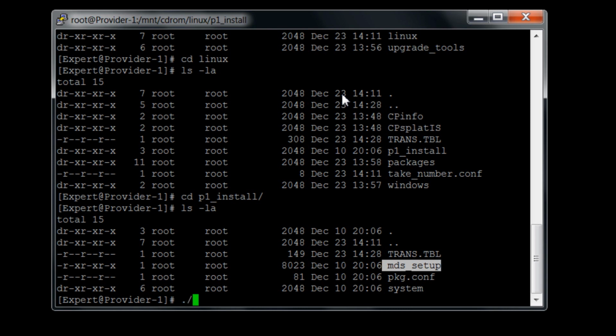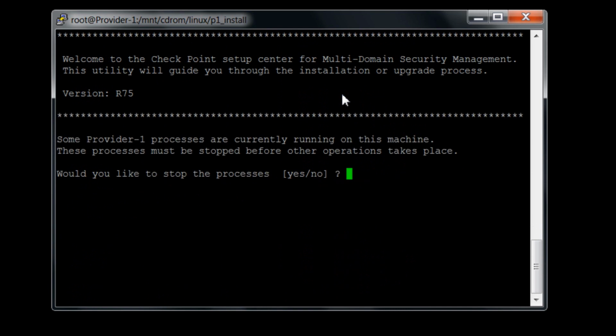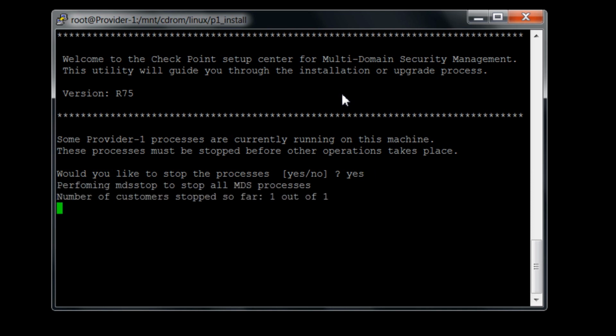All right. So let's take a look at what it looks like to run through the setup. As part of the Provider-1 upgrade, it's going to stop all the processes. So this will mean that your CMAs will temporarily be stopped while it runs through the upgrade. That's pretty much to be expected.